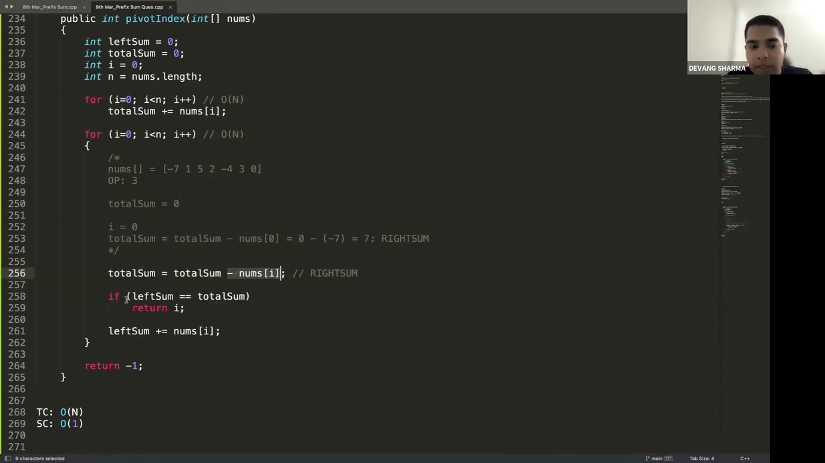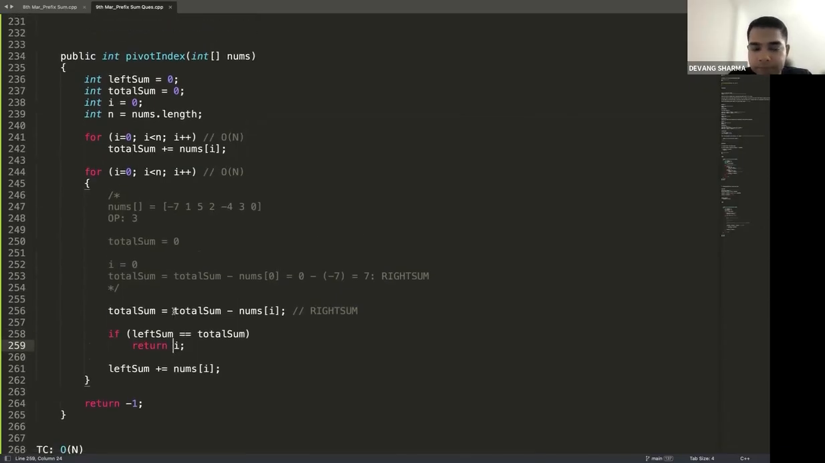So that's why I'm comparing if left sum becomes equal to total sum. Now total sum has become right sum. If left sum becomes equal to total sum, which is now the right sum, I return this index i. Everybody crystal clear now? Will it work for only one element in the array? It will work for everything.